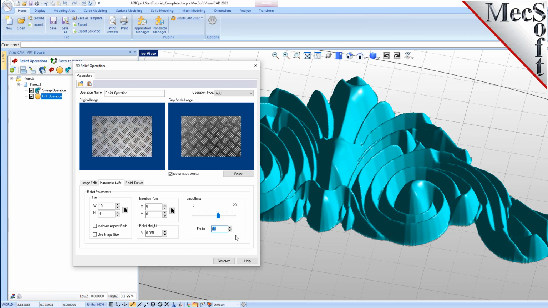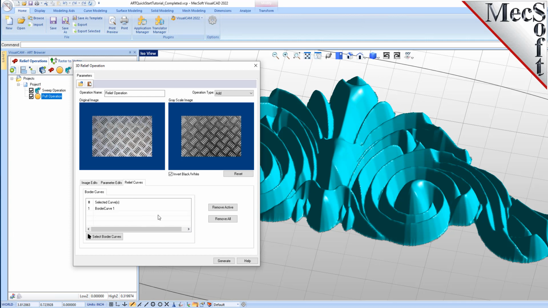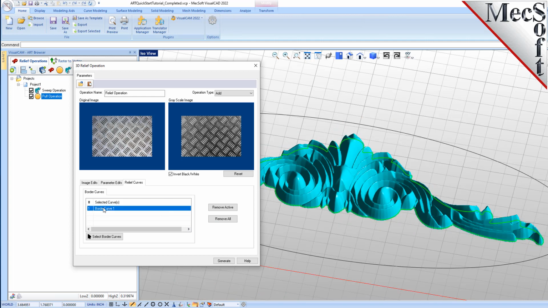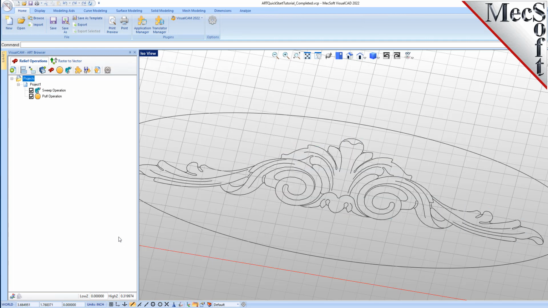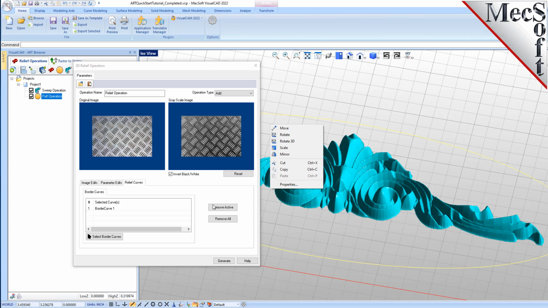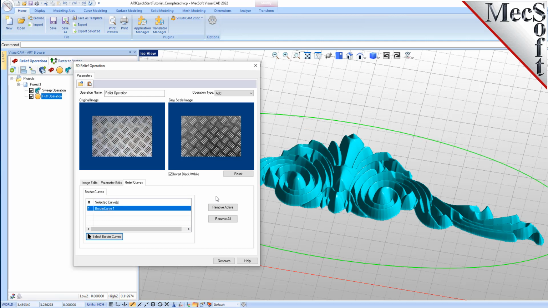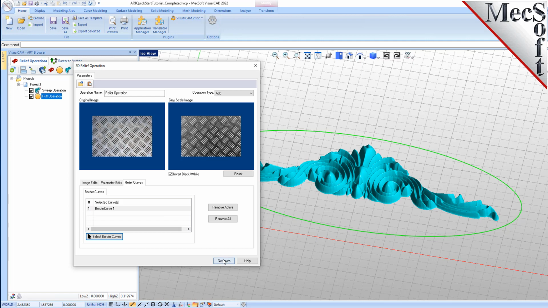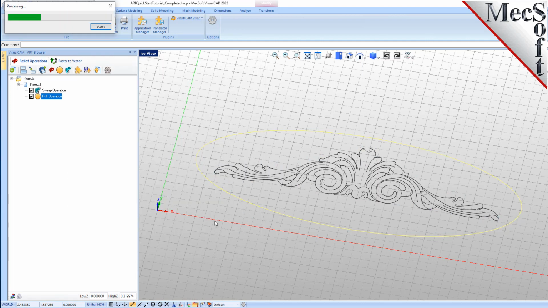Now select the Relief Curves tab. Border curves are used to restrict relief geometry within the extents of the selected curves. Select the default border curve from the previous operation and then pick the Remove Active button. Now pick the Select Border Curves button. The dialog will minimize to allow us to select border curves. For the border, select the outer elliptical curve and then right-click or press Enter, and the dialog displays once again. Finally, we pick Generate to create the relief operation and append it to the project tree in the Art browser.